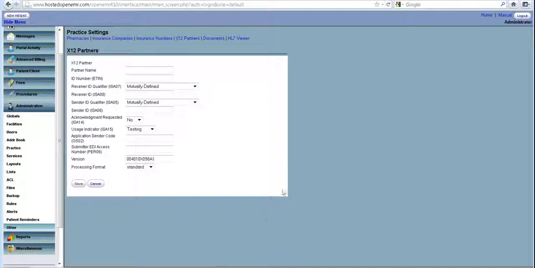So you have set up your practice as well. You have the insurance companies, which is the basic thing that you need, the X12 partners and the insurance numbers. So now your practice is ready to start inputting the demographics and the patient information and to see patients.